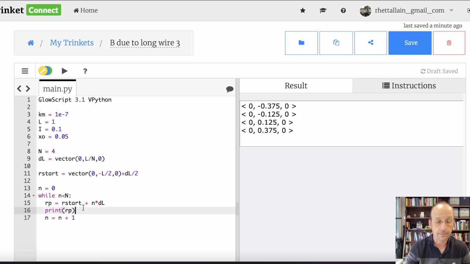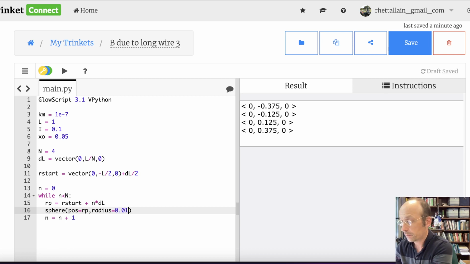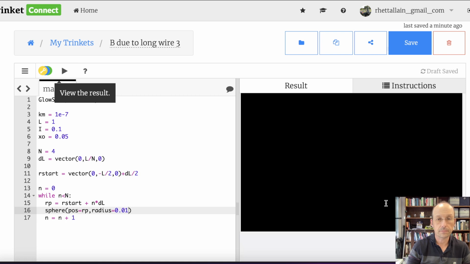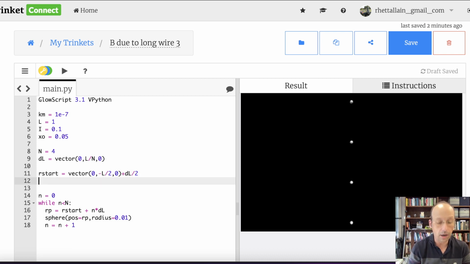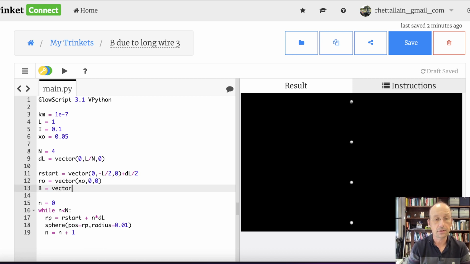I want to put a sphere there, which I don't need, but I'm going to do it. I'm not going to give it a name. I'm just going to put it. So I can say sphere, position equals RP, radius equals 0.01, I think. Let's just leave that with no color. And there you go. There's my wire. There's my 4 points right there. Everything's fine. Okay, I also need up here my observation location, RO, equals vector XO, 0, 0. I need this, B equals vector 0, 0, 0.